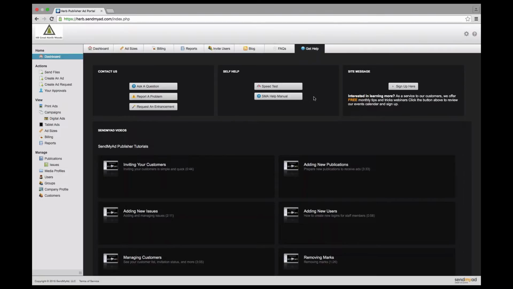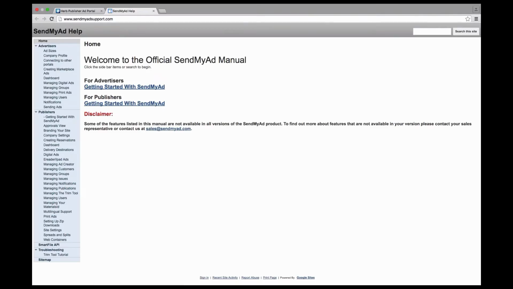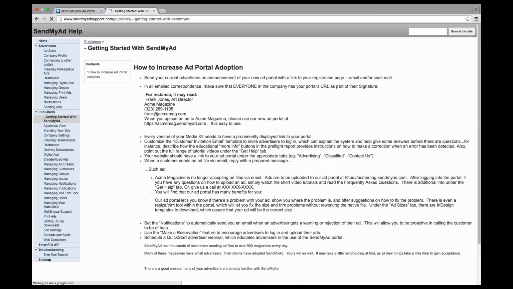We actually have some useful tips here, and if you go to the Get Help section, either up here or in your dashboard, there's a button for the help manual. If we go to that, there's a Getting Started with SendMyAd for publishers. And there's this article here that we've written about how to increase the ad portal adoption. And there's things that you did when you first set up. You announced to your users with a link to the registration page.